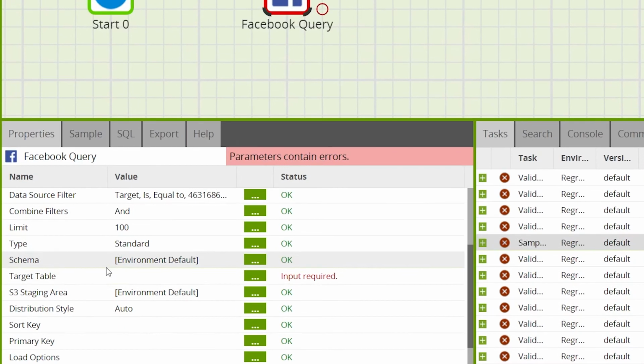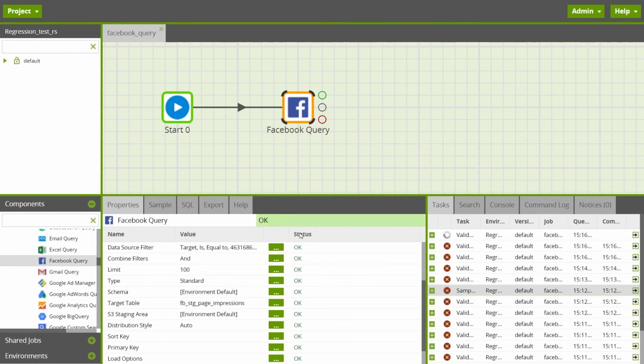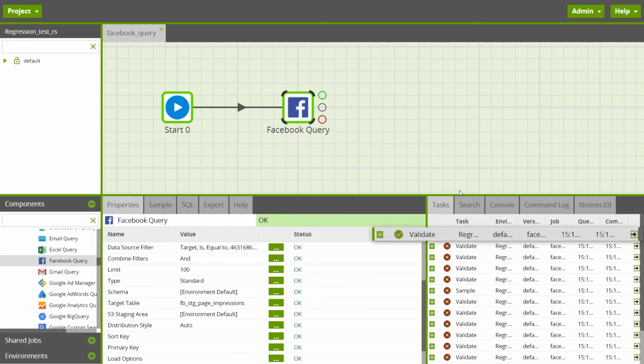Use the Staging Area property to select where you want to stage the data. You can choose a specific location for this depending on your cloud storage option. Also, we'll need to select a name for our staging table. We'll call this FB Staging Page Impressions for this example. Then, when the properties have been completed and the component has validated successfully, we can use the Sample tab to preview the data before running the job.